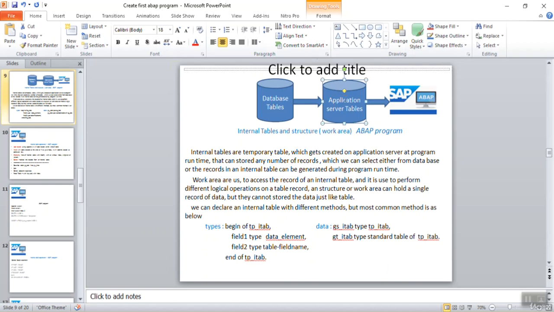A work area is used to access the record of an internal table. In an internal table, we may have multiple records row-wise, and if you want to read only a single value, or if you want to make a loop, we make use of this work area. This is nothing but a structure that we use to perform different logical operations.